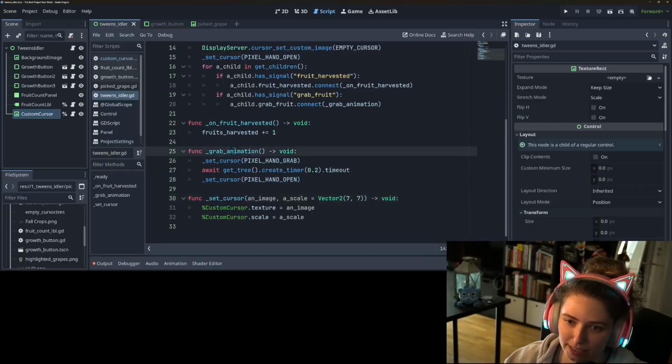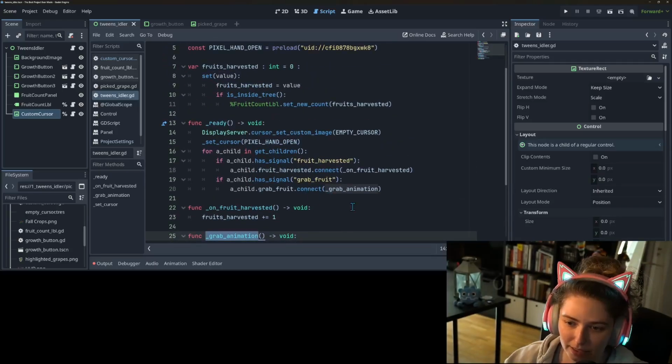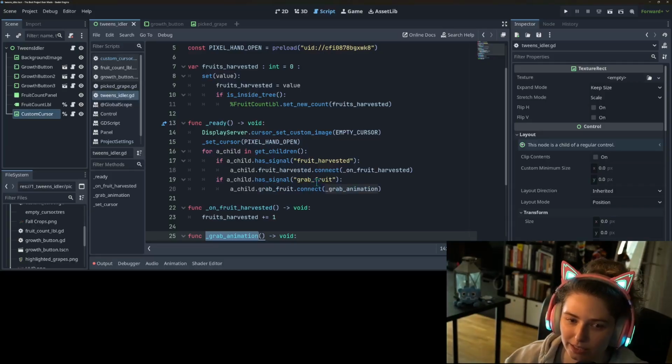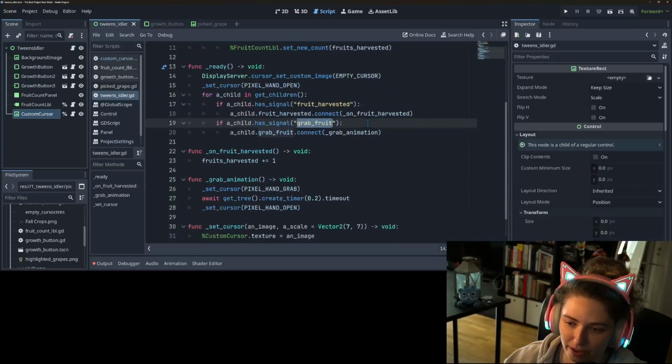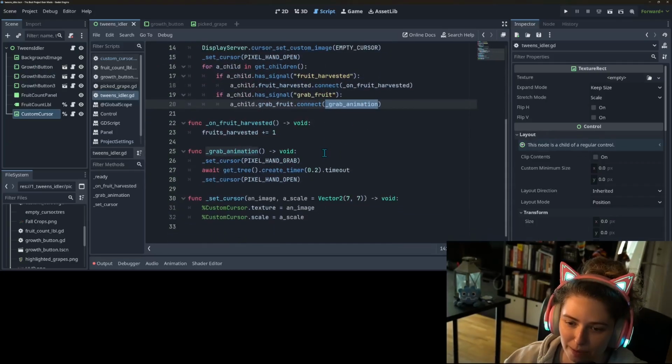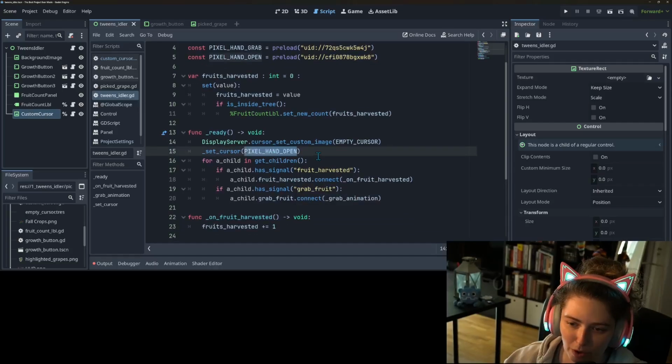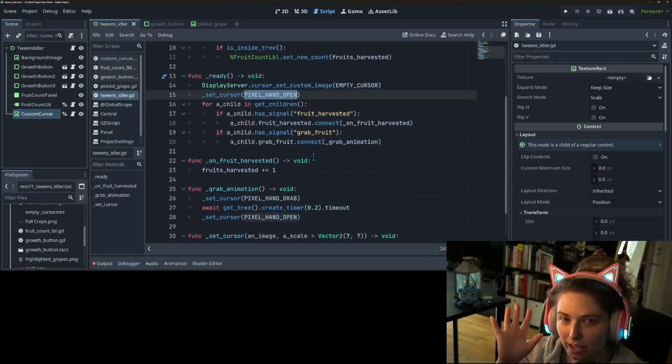But what you do is whenever we're grabbing a piece of fruit, which is like the start of the interaction when you're clicking the button, we get a signal from the growth button that is called grab fruit, and that is connected now to the grab animation. So it sets the cursor to the grab and then waits and then sets it back to open. And on ready, it also sets it to open. So initially we have an open hand, and then when we're clicking, we grab and then we release.